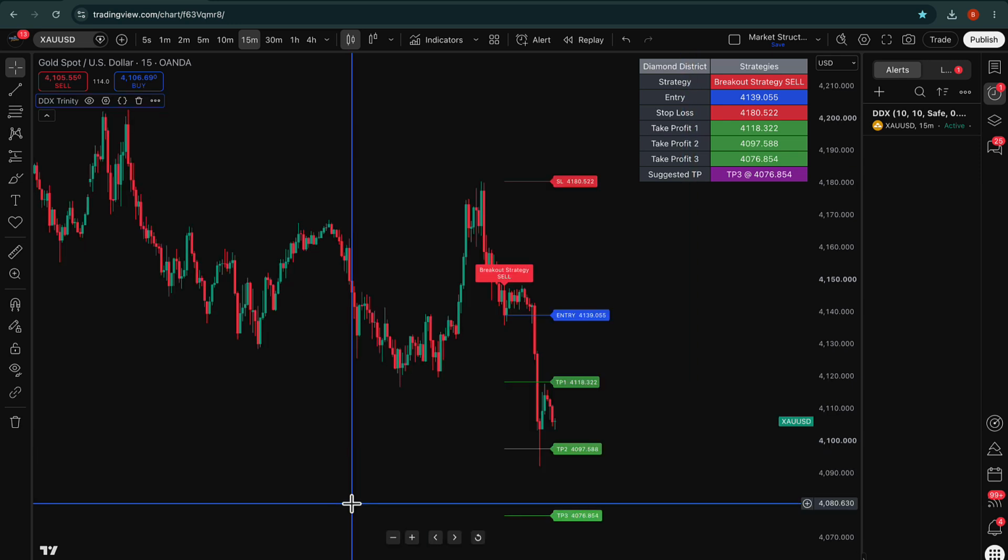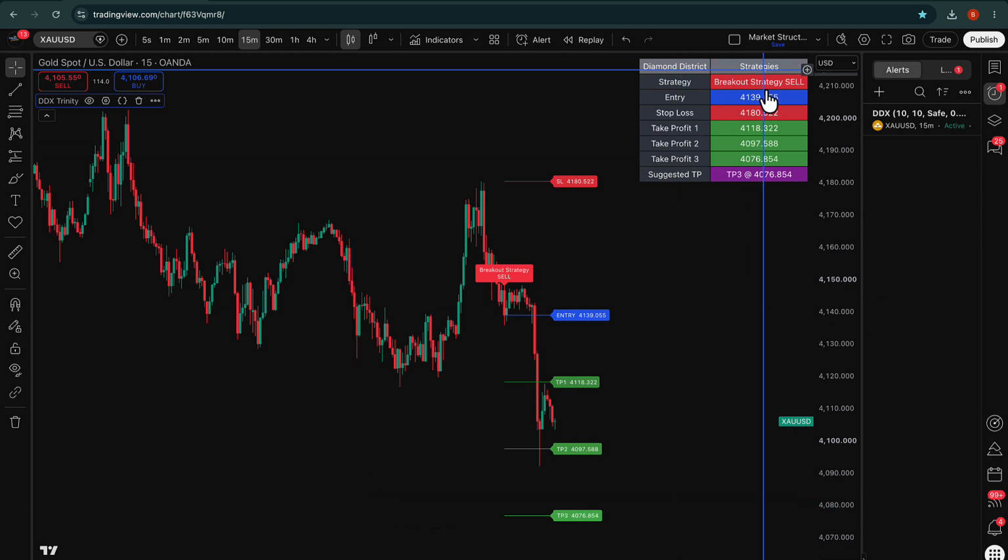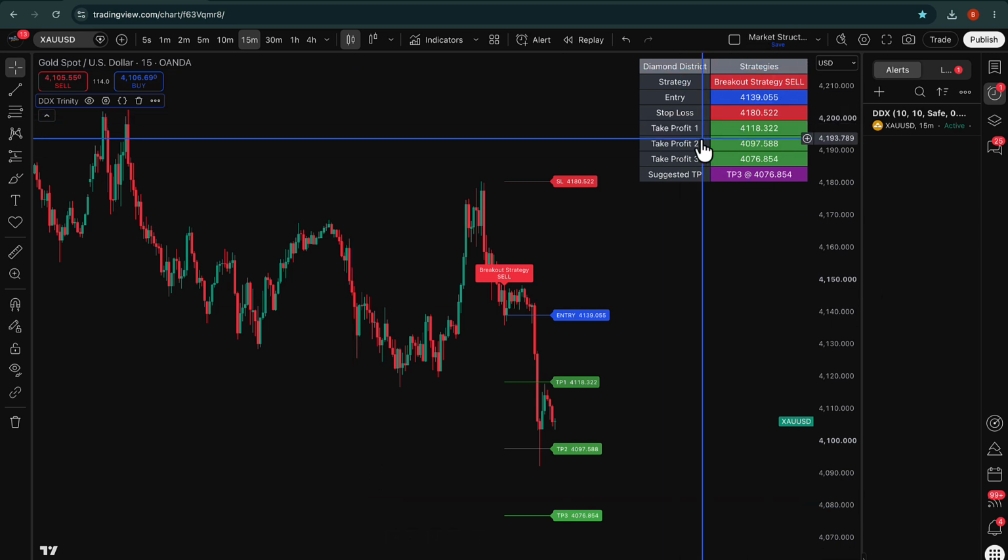Okay, guys, so we're going to go over how to set up the DDX Trinity. Now, first of all, you're going to need a TradingView account. A TradingView account allows you to use and host our indicators on the platform. So when you start taking trades from TradeLocker, you're going to get the data from TradingView and place those trades on TradeLocker, which I'll be showing you how to do in this video.